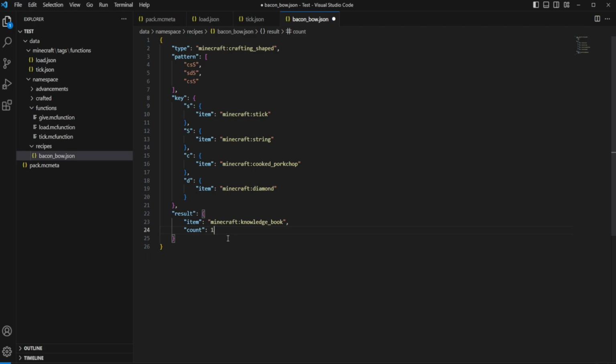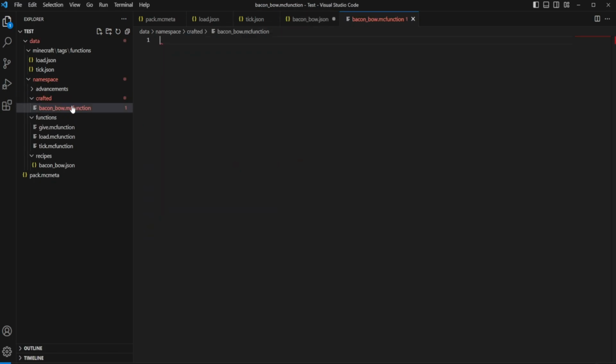All right, so next what we're going to do is go into our crafted folder, and create a file called bacon_bow.mcfunction. This is going to be executed when the recipe happens inside the crafting table. So basically what we need to do is take the knowledge book and then give the player the bacon bow.